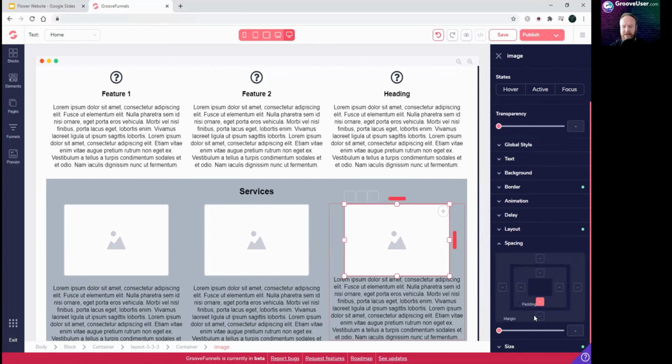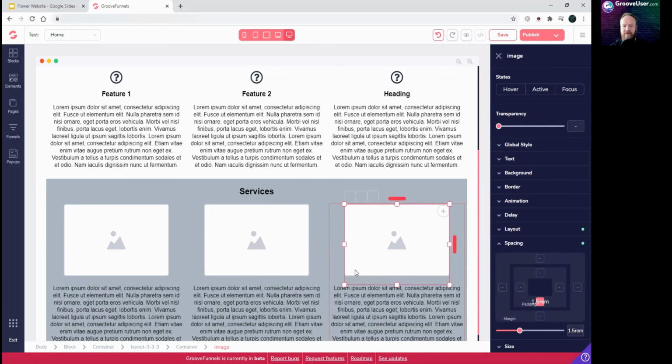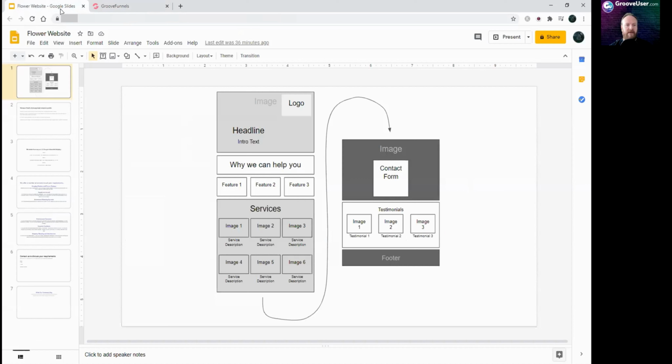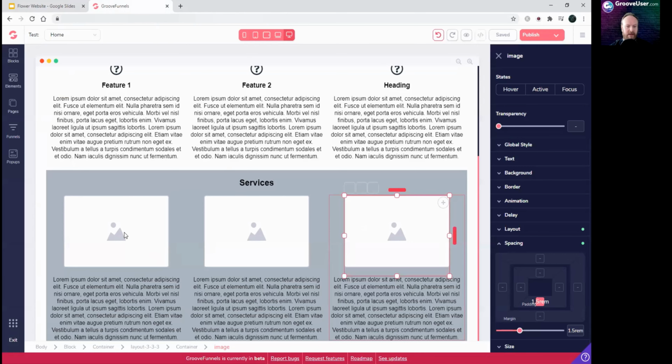Sorry, under spacing, padding, 1.5. There we go. We'll save that. So that's our 3-column layout with our description underneath. It's obviously not going to be this long. We're going to put our own text in there in a minute. And image 4, 5, and 6 and service 4, 5, and 6 are exactly the same, so there's an easy way to do that.